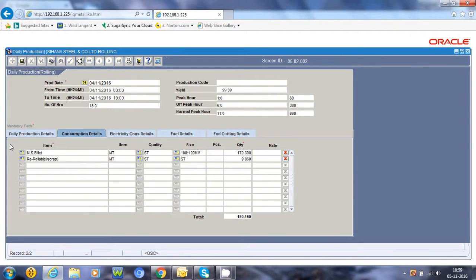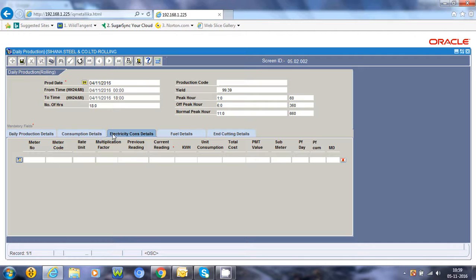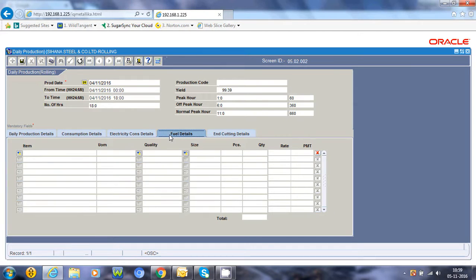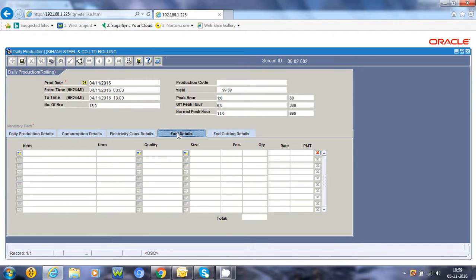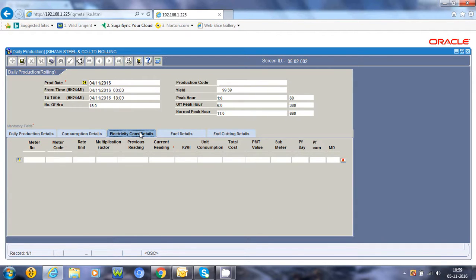When I again press enter, it takes me to the electricity consumption details. If you want to add, you can select the meter number and then type in all the readings, the current reading and the previous reading. You can also enter the few details which you have consumed by selecting the items and the quality, size and the quantity, and here you can mention the end cutting details. So there are different tabs which you can select and fill up all the details.